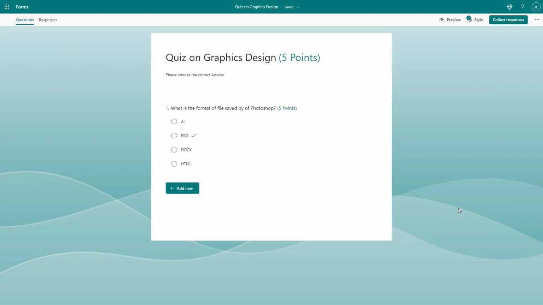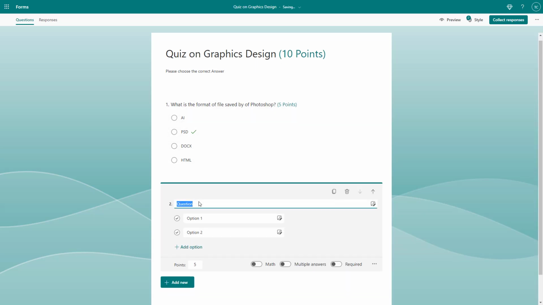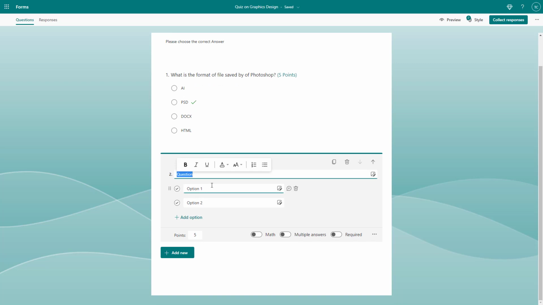So chances are when you are writing quiz questions, there might be more than one correct answer as well. For that, you need to enable the multiple correct answer option. For example, I'm going to click on Add New and click on Choice right here. And I'm just going to say, what is Photoshop used for?